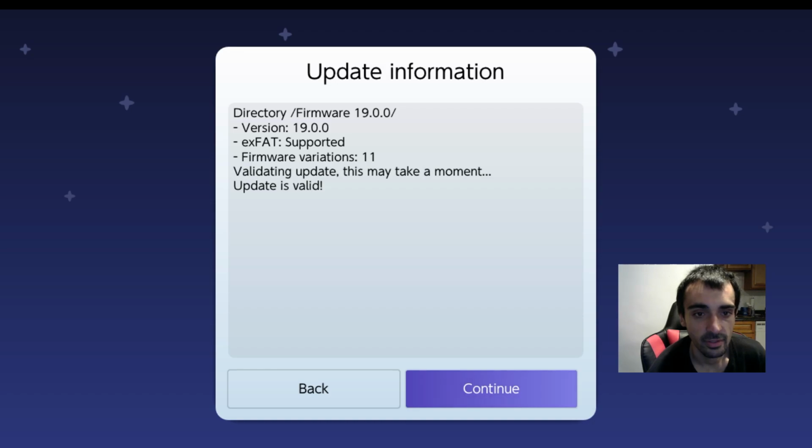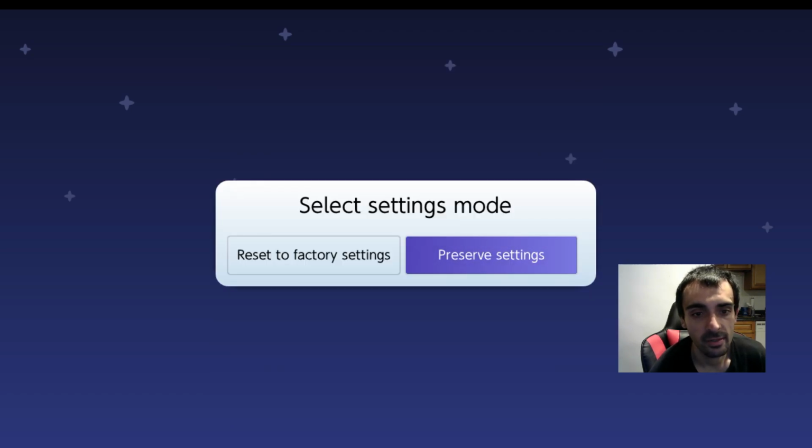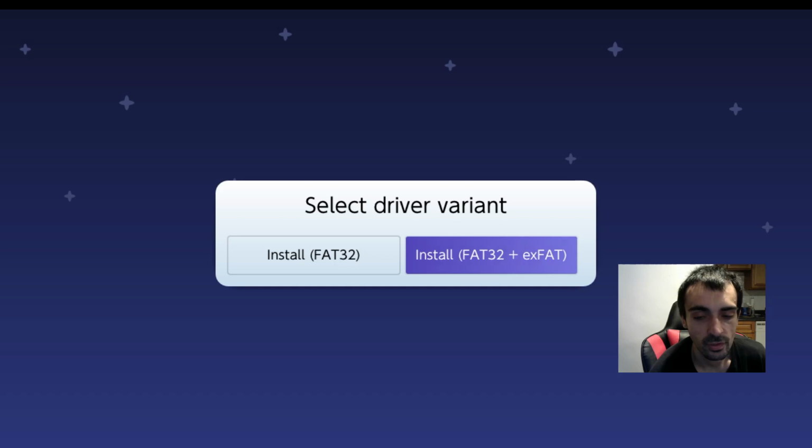Go ahead, press continue, press preserve settings, install FAT32. From here, I can't go on, otherwise it's going to start writing the files and stuff. When they ask you, do you want to do a reboot or shutdown, go ahead and do a shutdown. I always tell everybody to do that, but if you don't want to, go ahead and press reboot. To each his own.